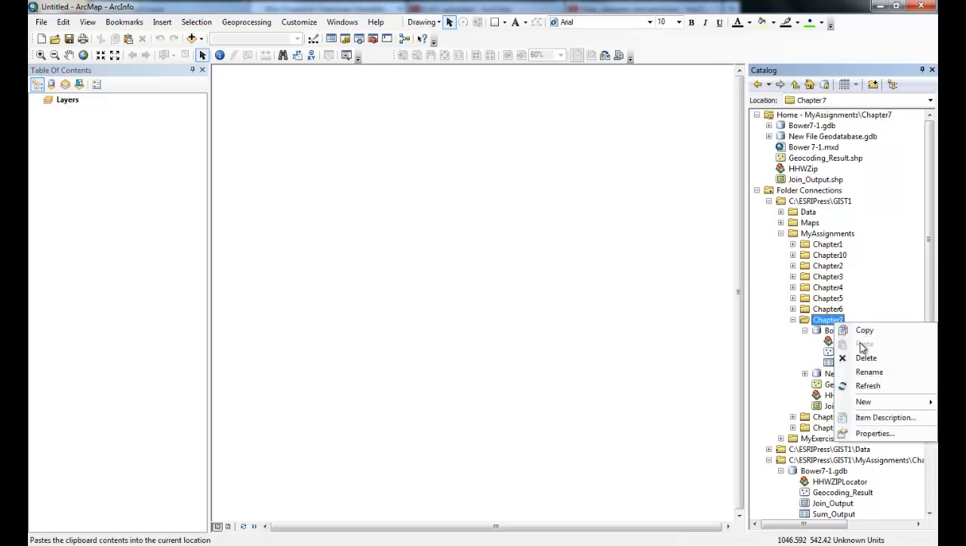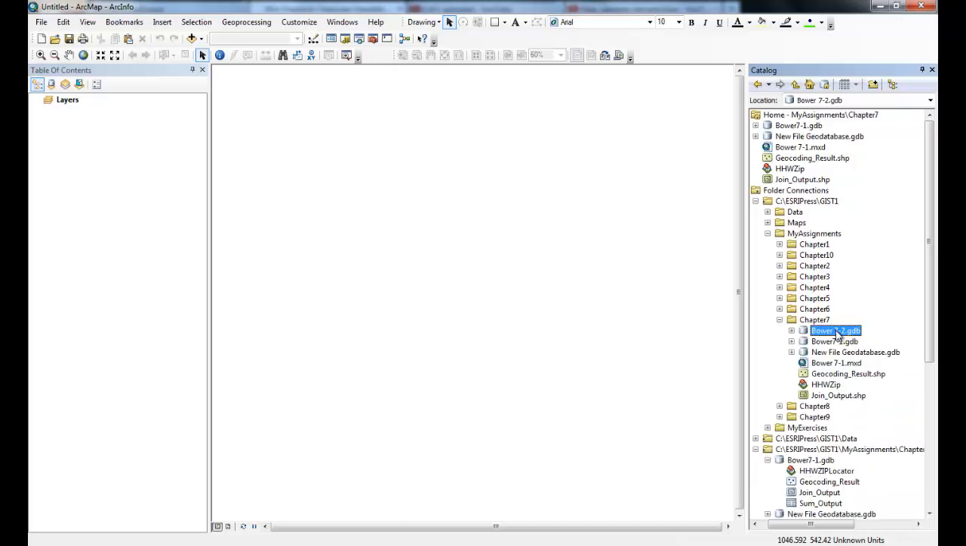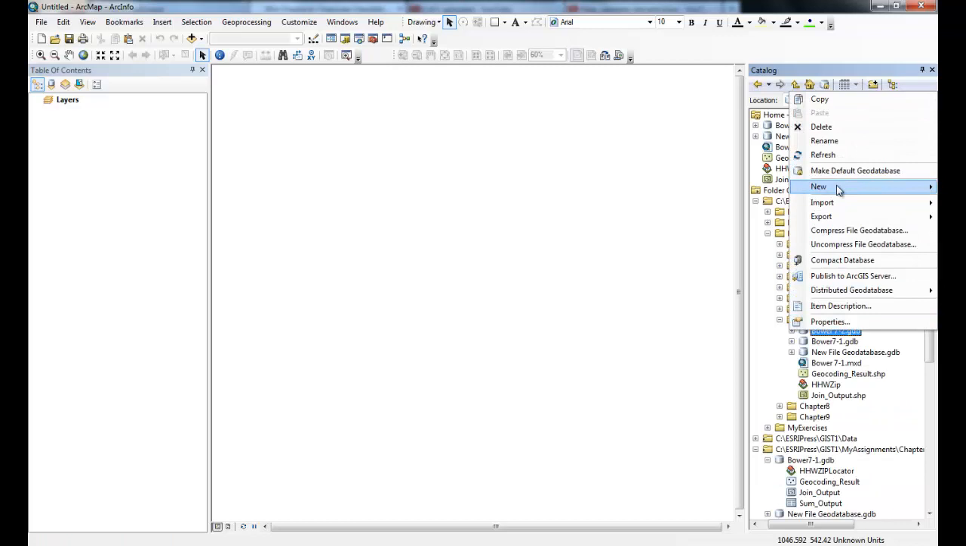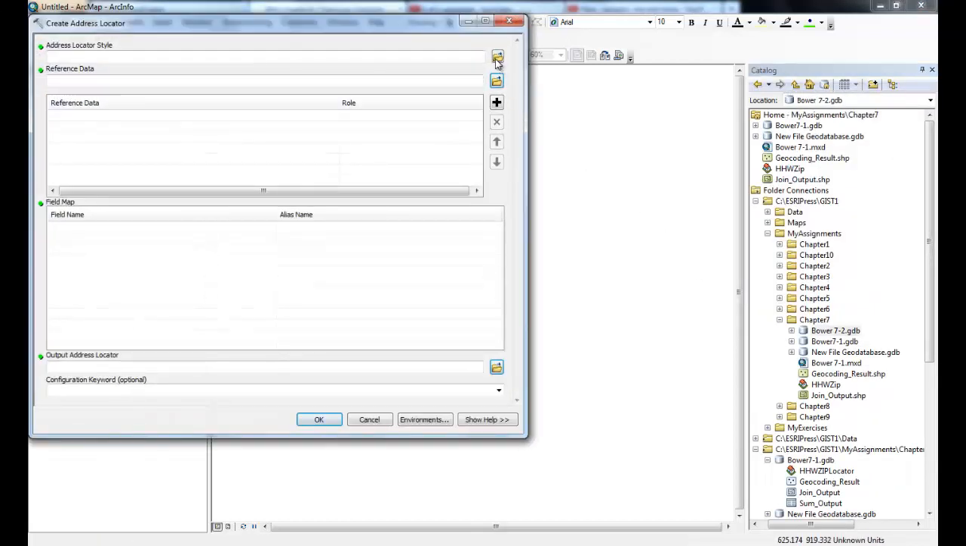Before we create the address locator, we're first going to create a new file geodatabase. And what does it say to name it here? Here. Ours. There's 2. Okay, and now in here, new address locator. Now, unlike last time, we're not going to match just on zip code. This time we're going to get the addresses of the businesses. We're going to match based on that.